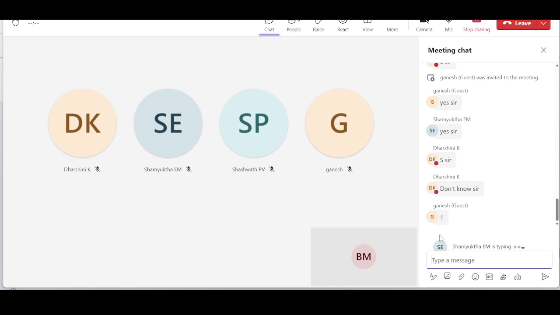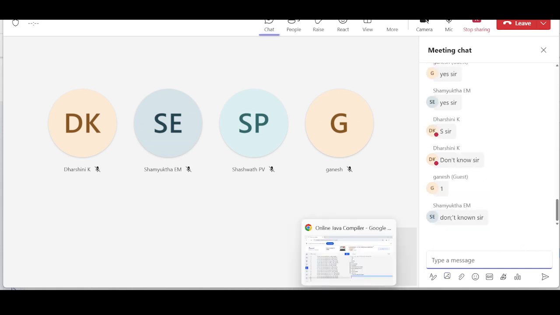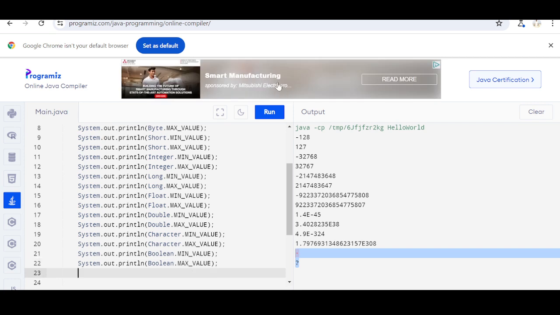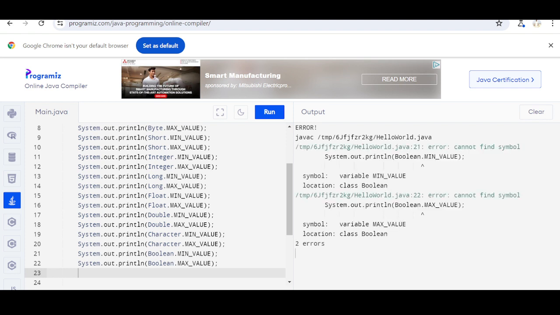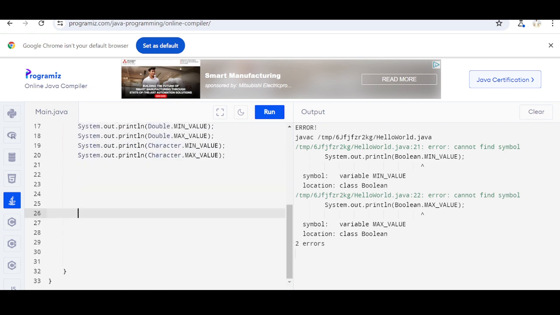See, Ganesh, you are right, because there is no such thing for Boolean. I have already defined that Boolean is going to represent the values in the form of true and false, right? So we get an error. There is no minimum value, there is no range that we have discussed for this Boolean data type, as it will represent either true or false. So the concept of minimum or maximum will not exist there. That's why we are getting this error. So this is not applicable for Boolean. For the remaining data types, it is applicable. You can try this out.